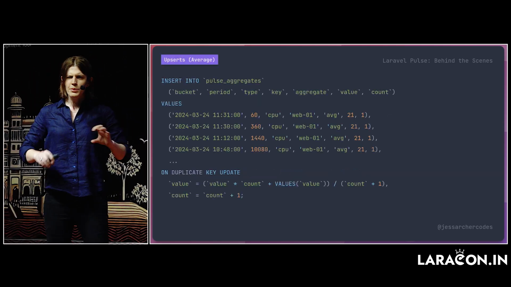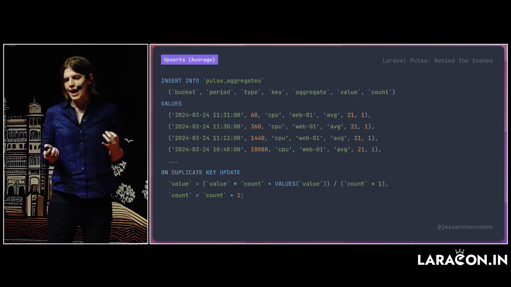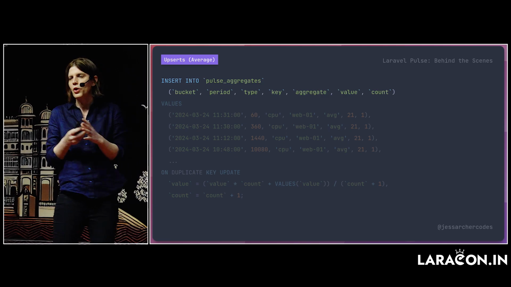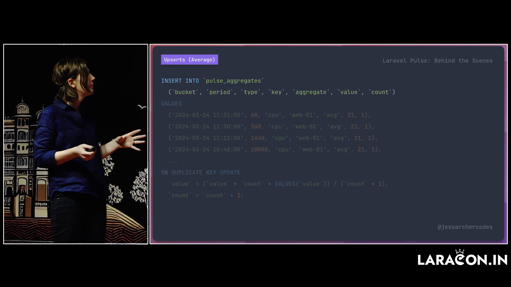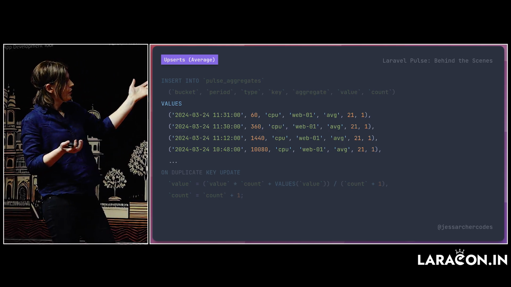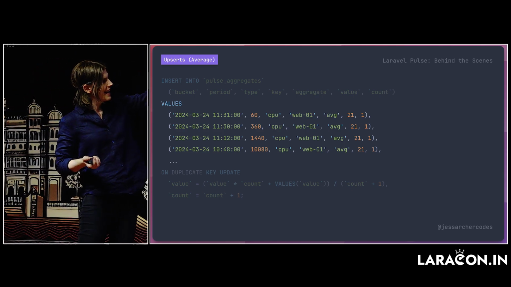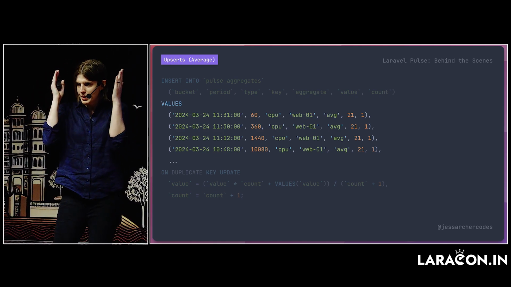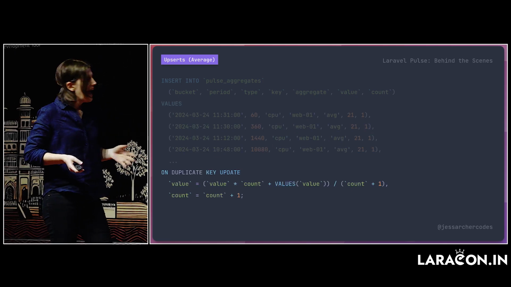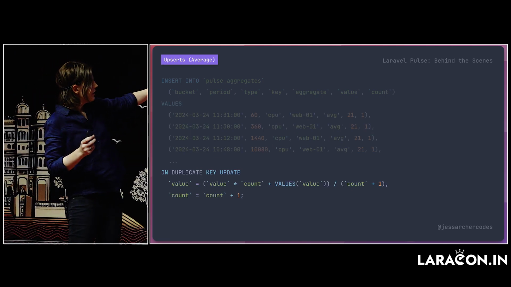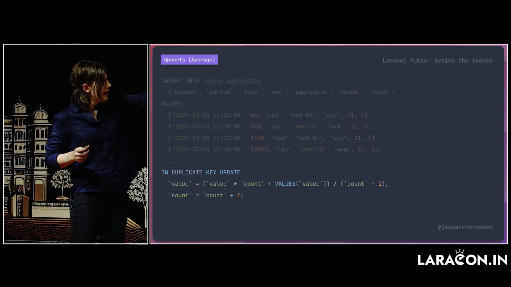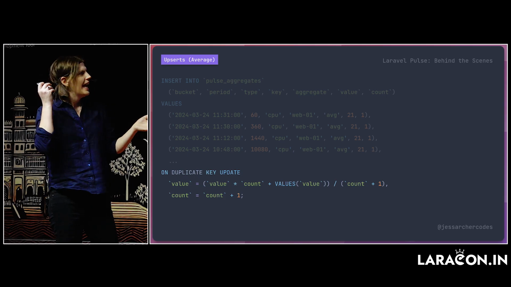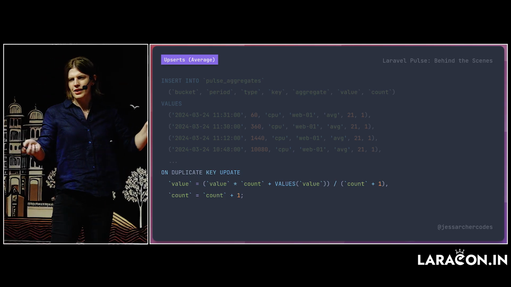We'll look at one more example, because this one's kind of cool. This is how we do our rolling averages. This time we're inserting one extra column, our count column. This count column is only needed for averages, and we'll dig into why shortly. This is for our CPU readings. We've got our 21% in this case, and we're always going to set the count to 1, so that if this record gets inserted from scratch, the count will be set to 1, because that's the first record. If we look at the on duplicate key here, we're updating the value with this complicated little expression, and then we're increasing our count to be the old count plus 1.